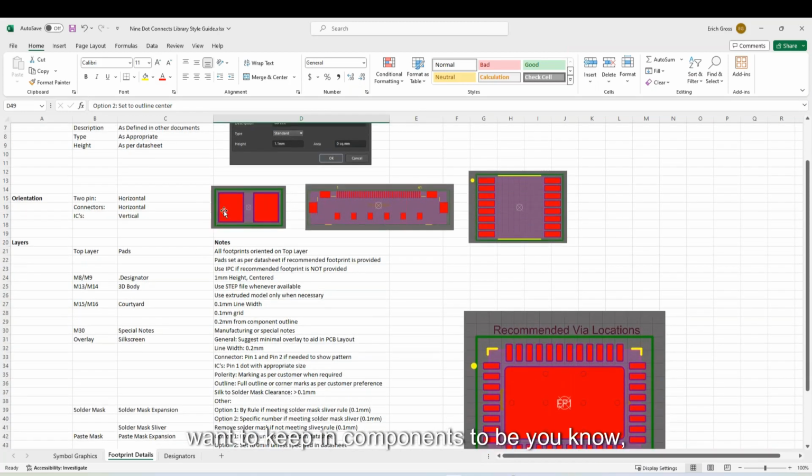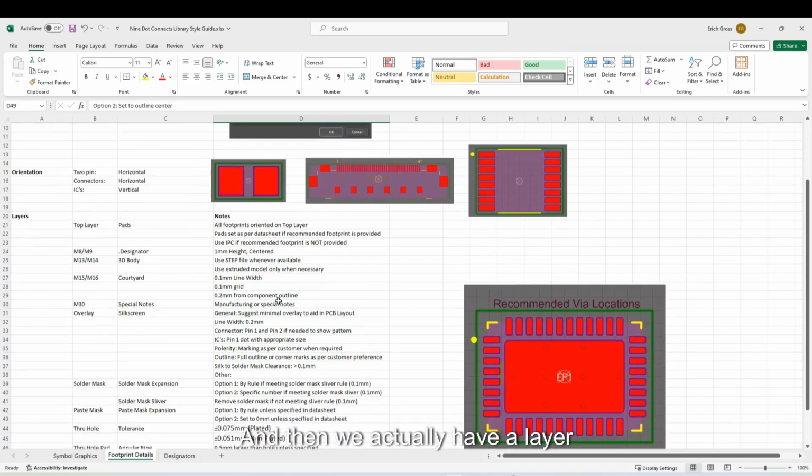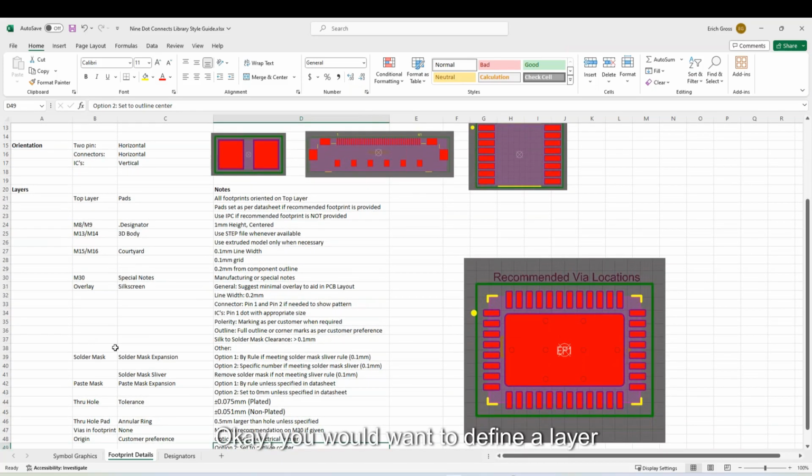Orientation: we want 2-pin components to be horizontal, connectors to be horizontal. Maybe you want ICs to be vertical. You can even define where pin 1 goes. Does it go on the upper left or lower right or whatever? You can set that up. And then we actually have a layer structure, okay? You would want to define a layer structure for consistency. And that is, all footprints on the top.